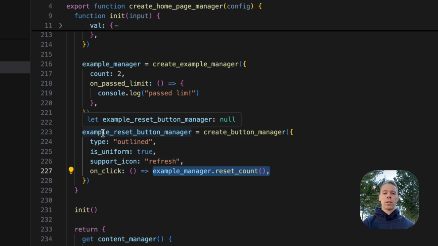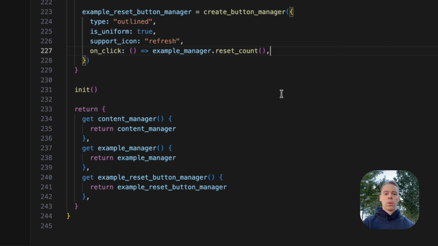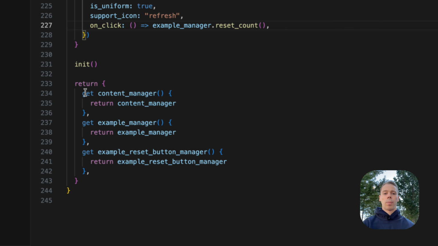We have a reset button defined in the home page. The button component has an on-click callback function, so when we click the button, we will call the resetCount method on the exampleManager variable. We return the managers using getter properties.